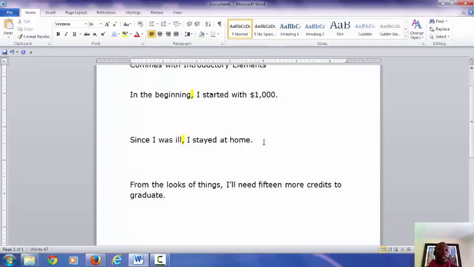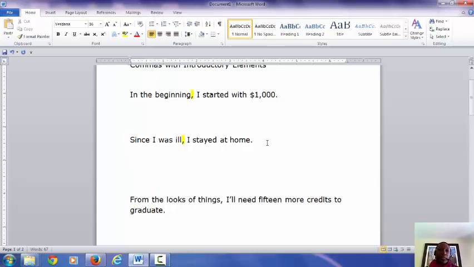Here's an example of when you will not use a comma. This is when the part that's not the sentence is at the end of the sentence. So I will rewrite the sentence by saying, I stayed at home since I was ill. In this particular sentence, the part that's not the sentence is at the end. The prepositional phrase is at the end. So we do not place a comma when it's at the end. We only place a comma after the phrase when it's at the beginning of the sentence. The introductory element is at the beginning of the sentence.